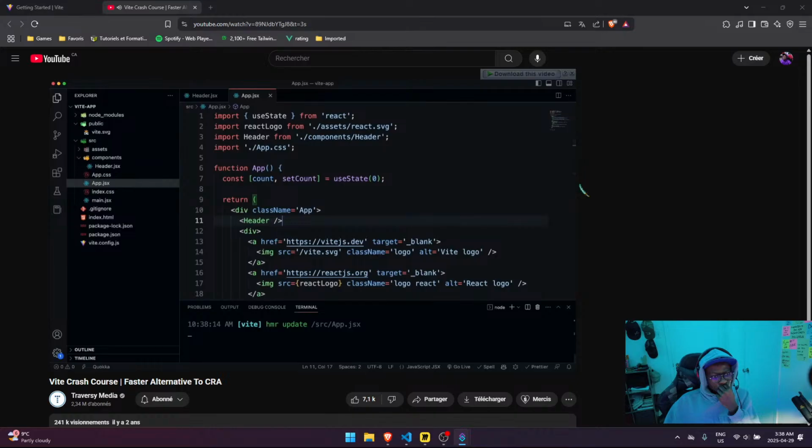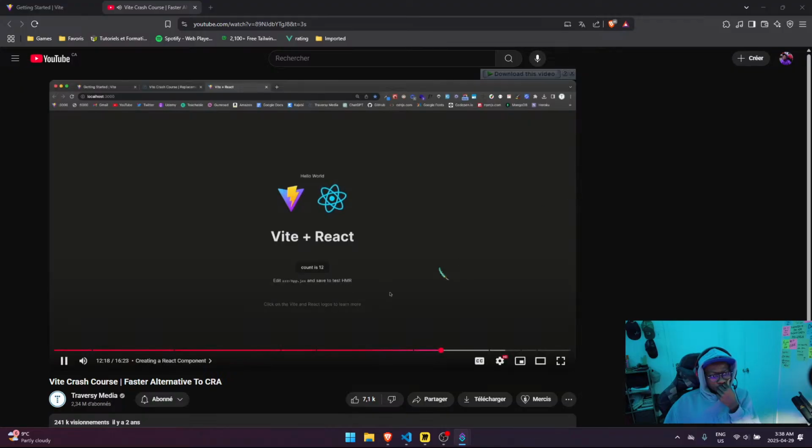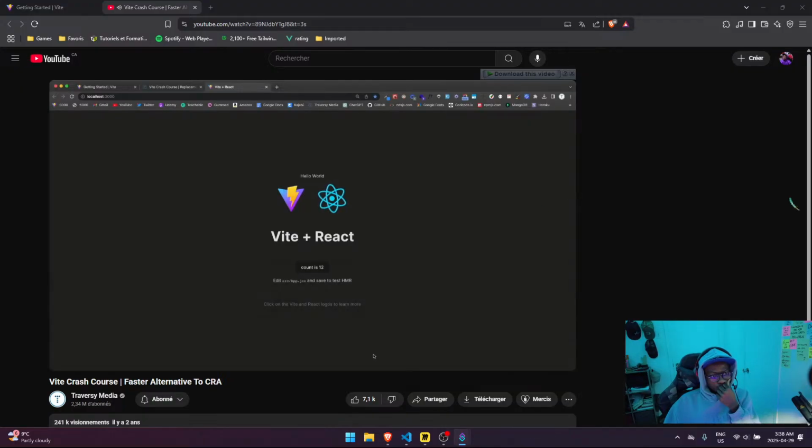Okay, now I'm going to save that, and let's go back here, and notice now we get hello world, and notice that the state is still here. That count is 12. It didn't reset to 0 when I made a change. Okay, so that's an example of HMR, or hot module replacement.